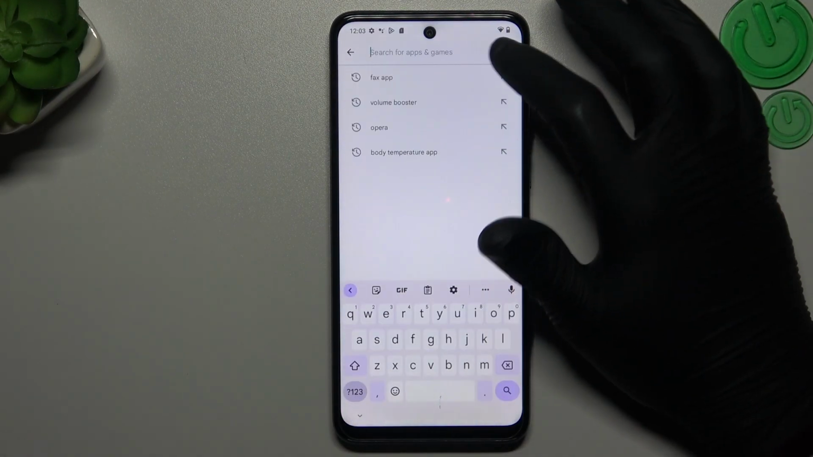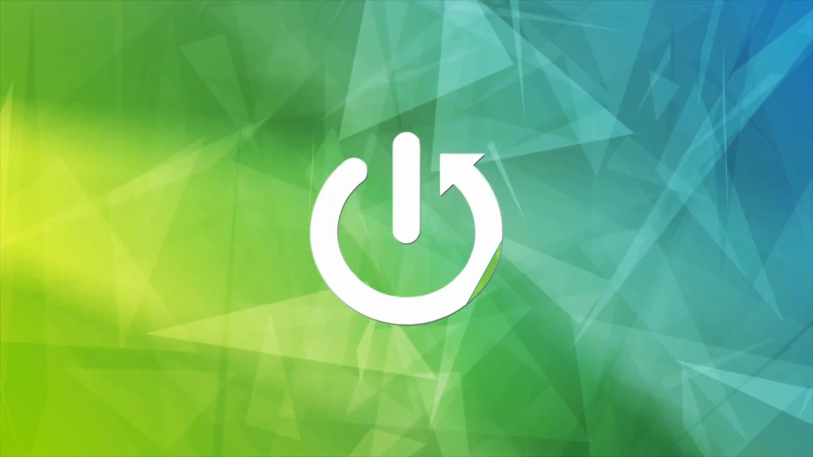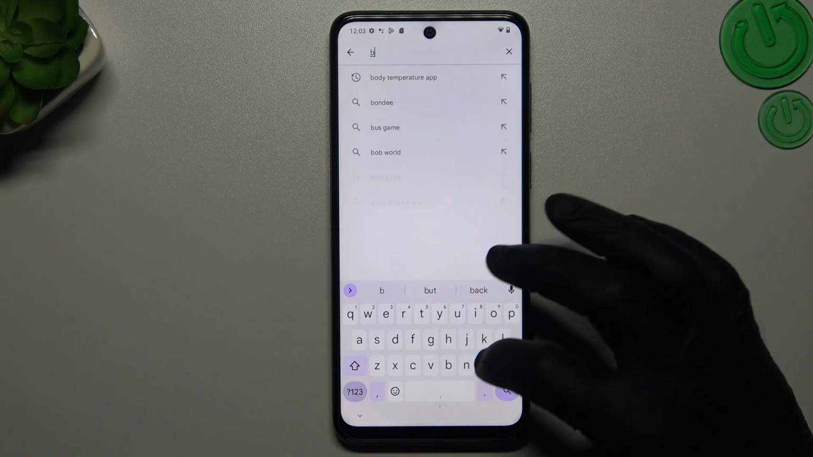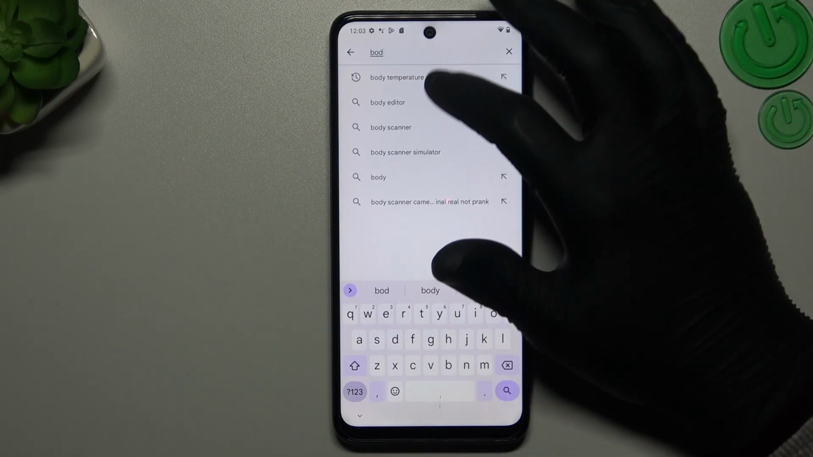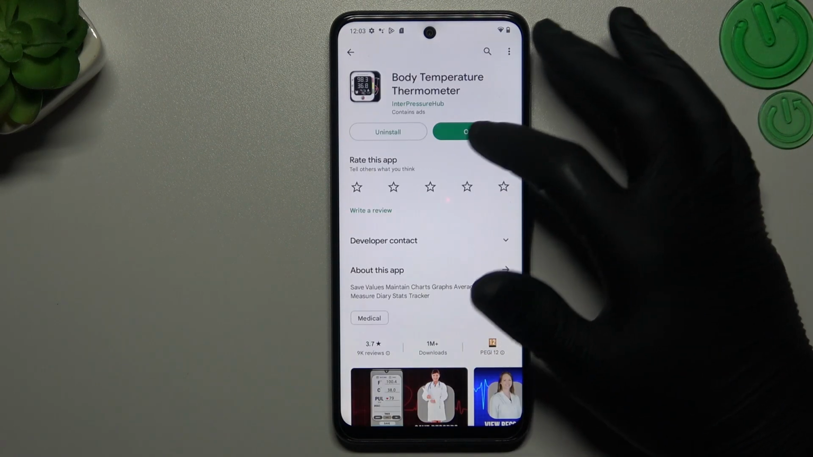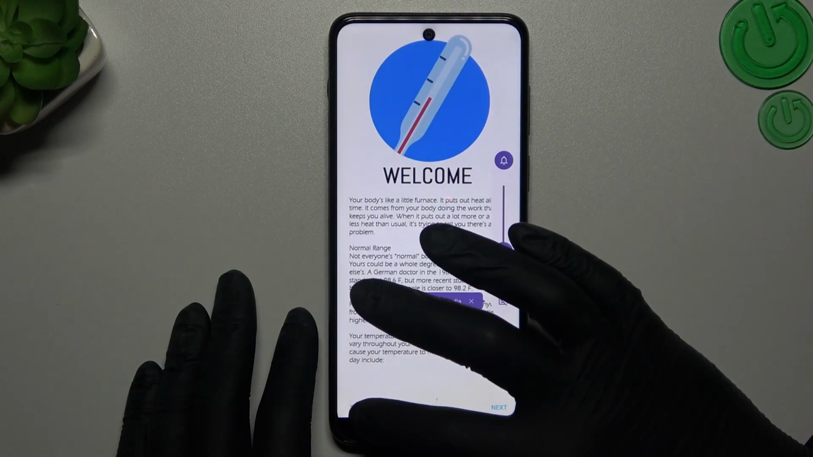Today I will show you how you can simulate scan body temperature on your Motorola G13. So we have to start from opening the Play Store and look for the body temperature app. Now just install it and open. Then skip this window.